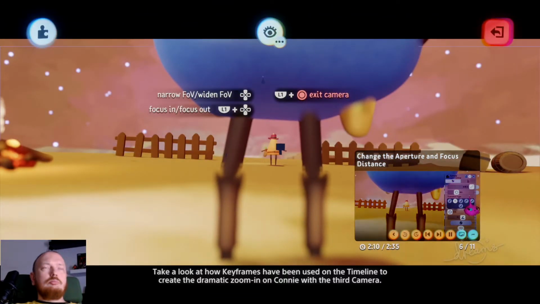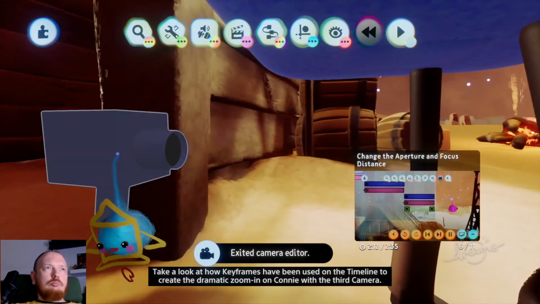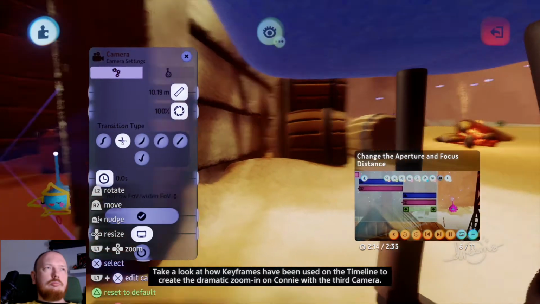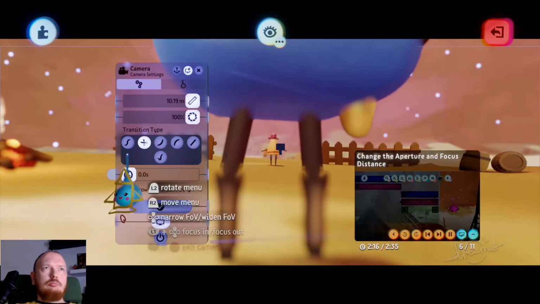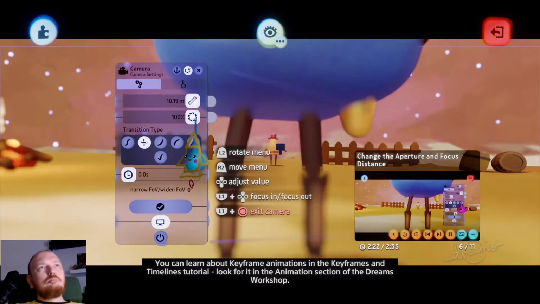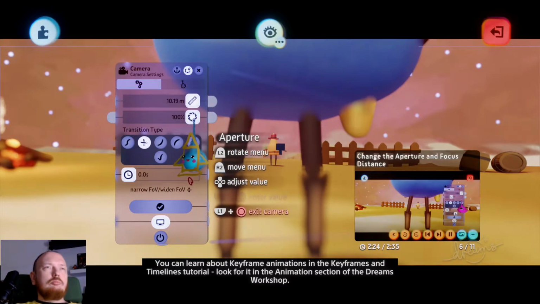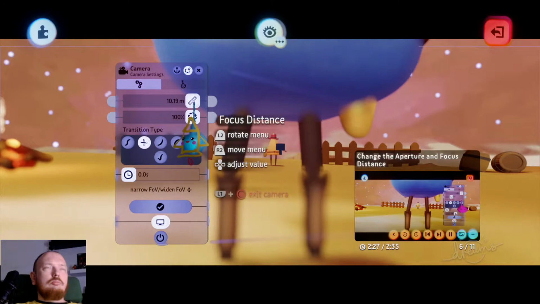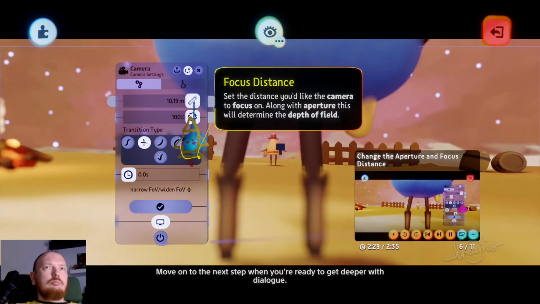Take a look at how keyframes have been used on the timeline to create the dramatic zoom in on Connie with the third camera. You can learn about keyframe animations in the Keyframes and Timelines tutorial. Look for it in the animation section of the Dreams workshop. Move on to the next step when you're ready to get deeper with dialogue.